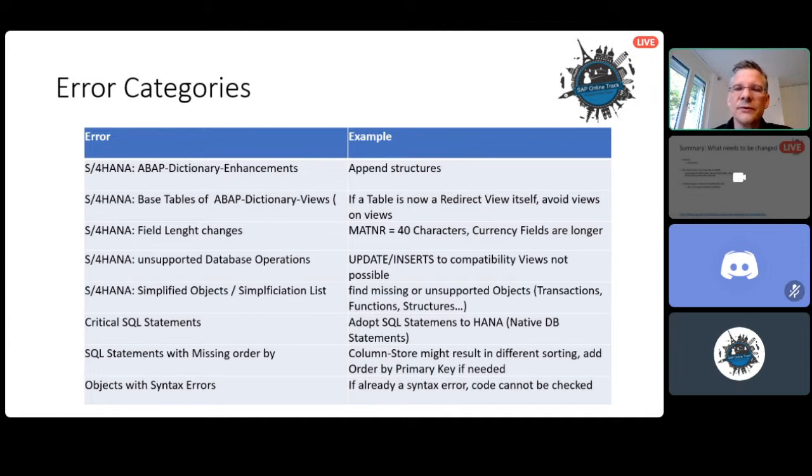Then we also have, if your base table is changed to a redirect view, you cannot use it as a base view in a view itself. So it can be that as a result of the transformation, you get a hierarchy of view in view in view in view, and sometimes this is not possible. Then the code inspector will explain that you should go to the new table name and not to the redirect view or compatibility view to do that.